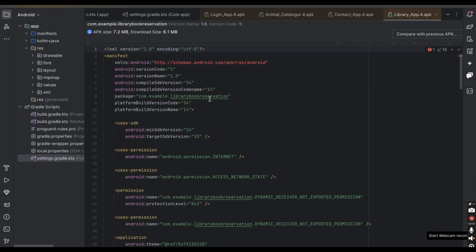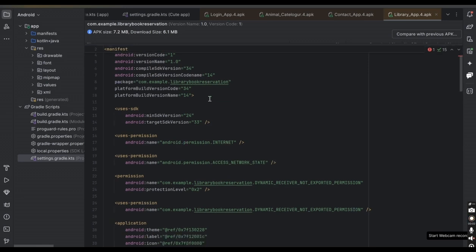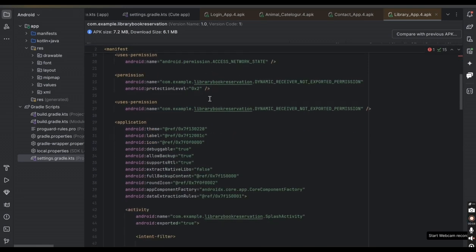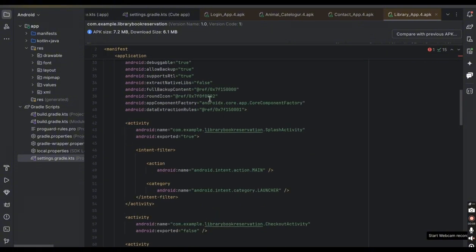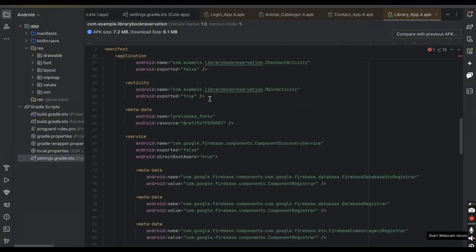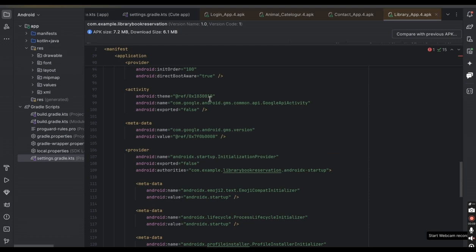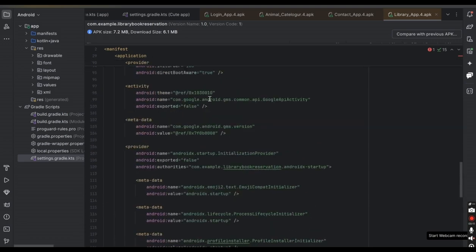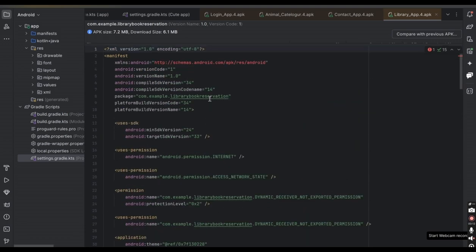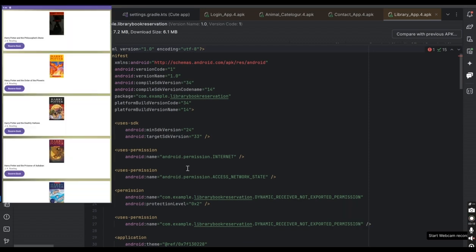It's the library book reservation from one of the requirements, and this just shows all the codings and the magic we need to do behind the scene. That's all going, providers, meta, and that's enough to meet the requirements. So I'm just going to quickly run the app over here, and that's it.